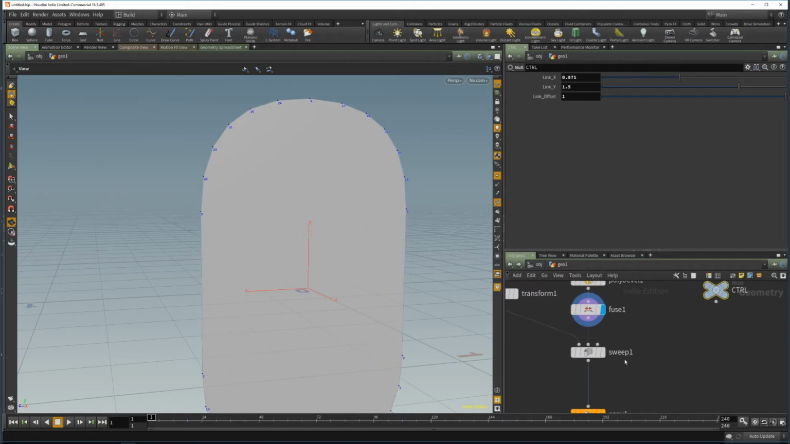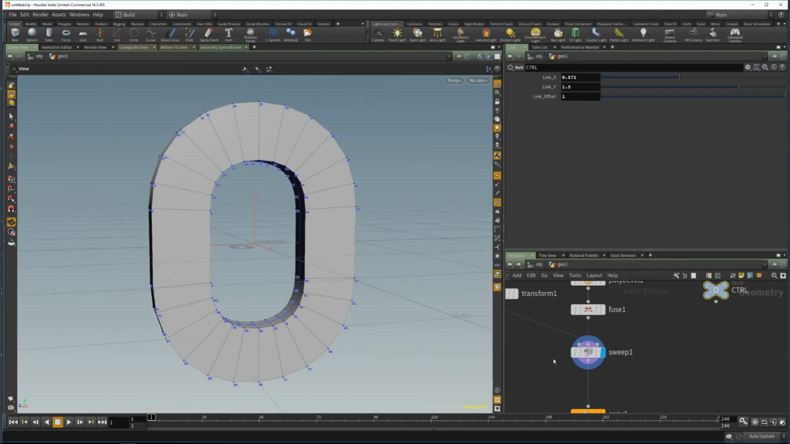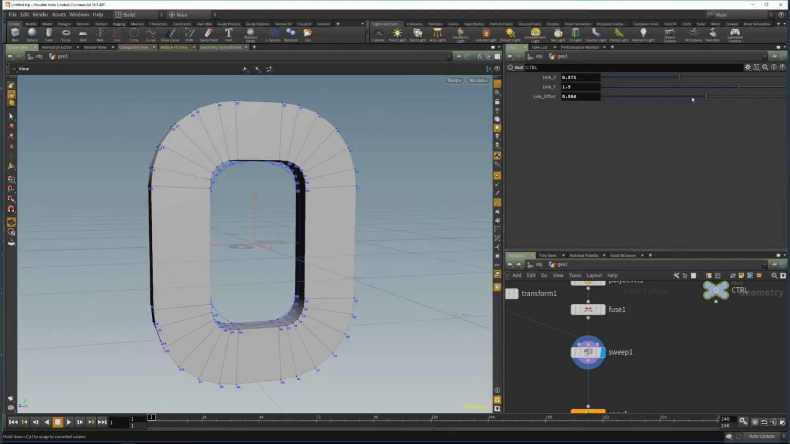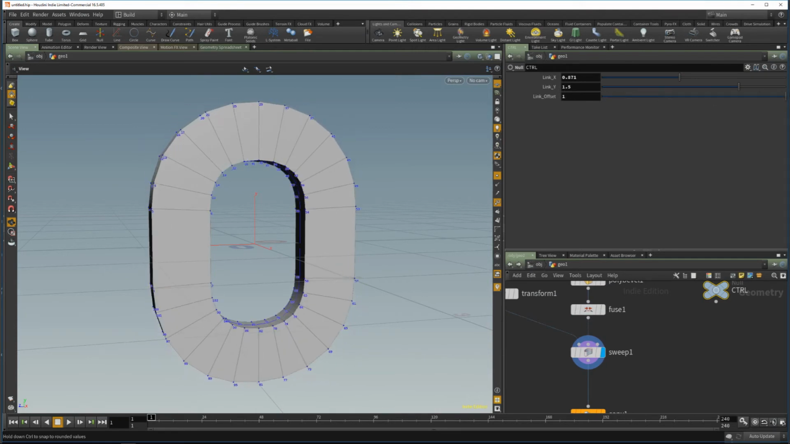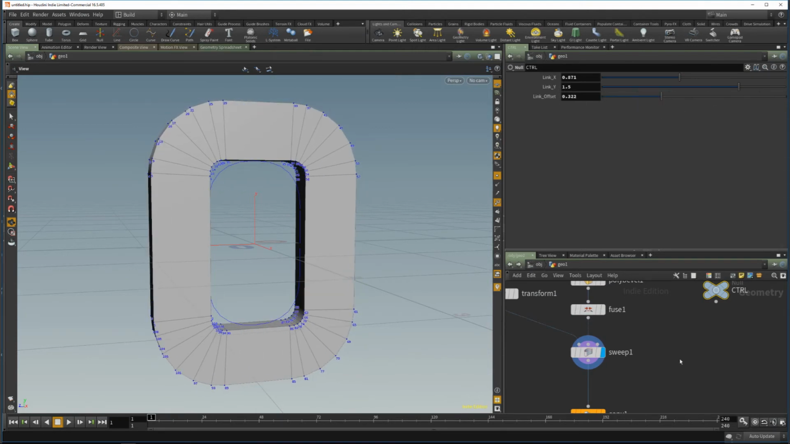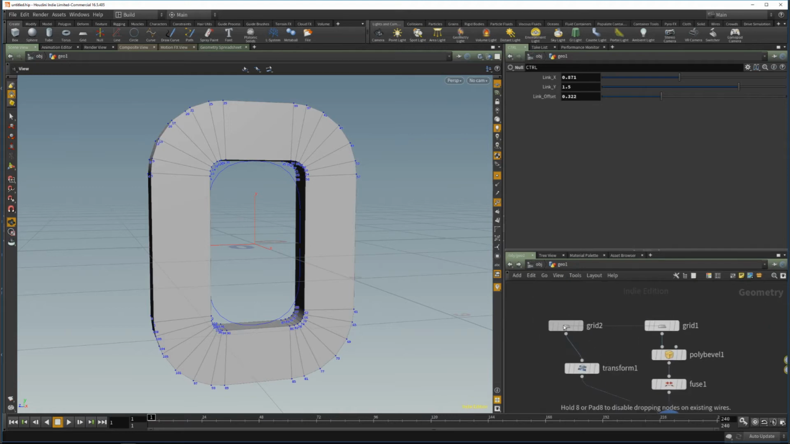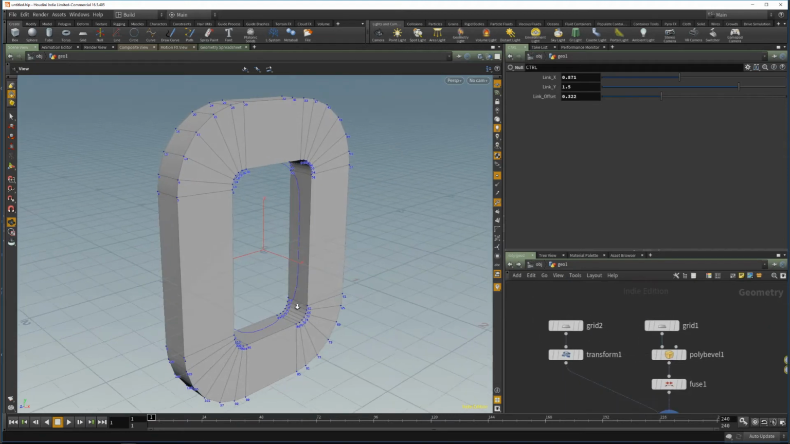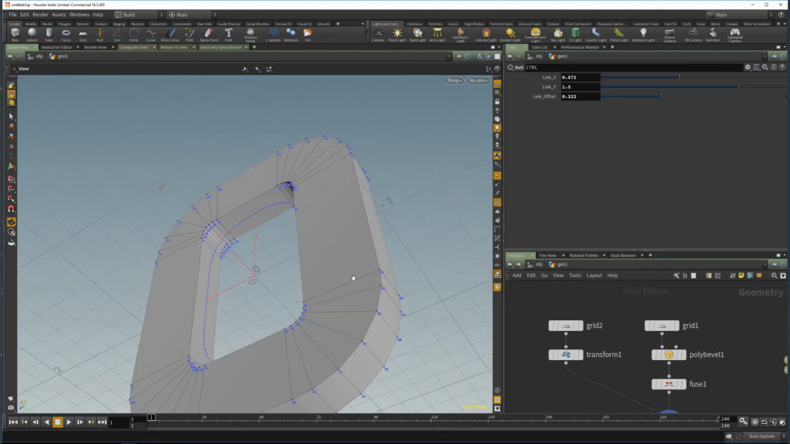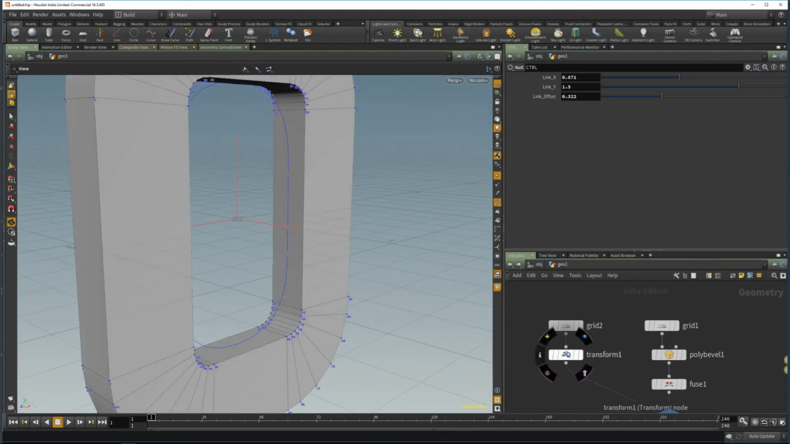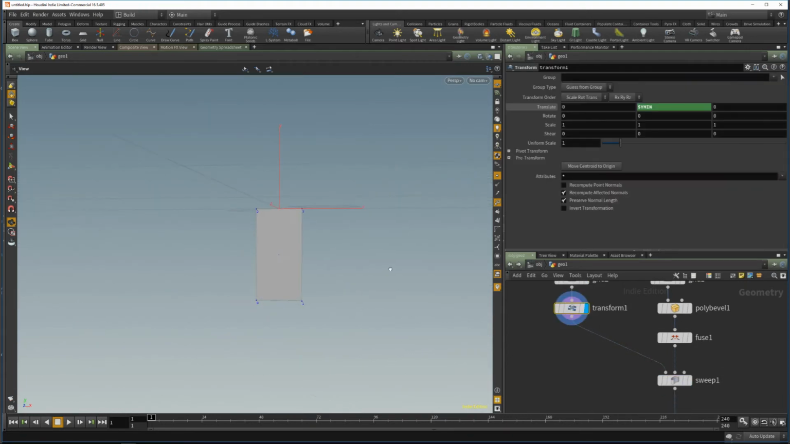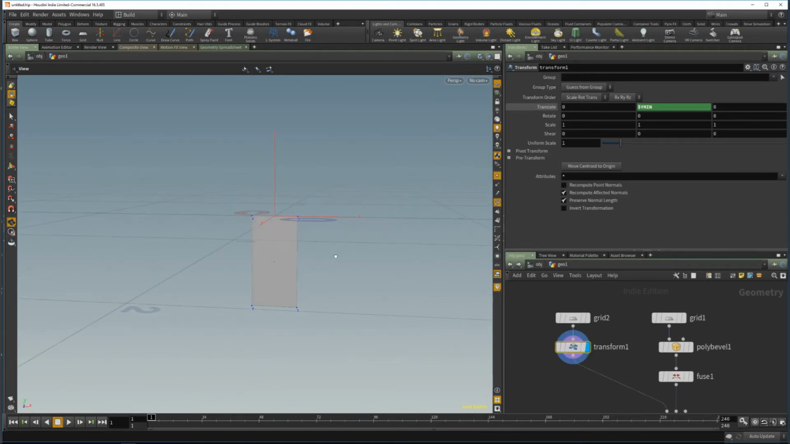Let's see the result of the sweep. So that's nice control. I of course also want to have an inner bevel and an outer bevel here, and for doing that I will group. So that's my profile. The inner points are going to be these 2 points here, and the other points, the 2 points here.